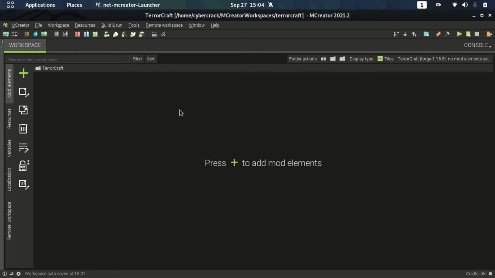I'm going to do a little different tutorial. I'm going to teach you how to create Minecraft mods without coding. We are going to use the tool called MCreator. Link is in the description, and how to download the software is also in the description below.